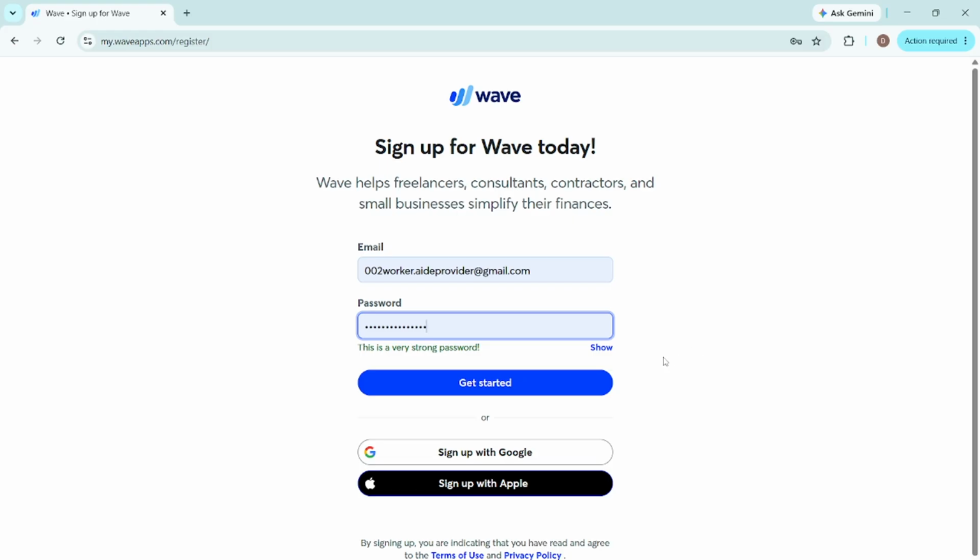Once your account is created, you will be asked about your business structure. Select Sole Proprietorship when you see that option. This selection matters because Wave will tailor parts of the onboarding experience based on how your business is organized. A sole proprietorship typically means you operate the business on your own, which is why this option matches that setup.